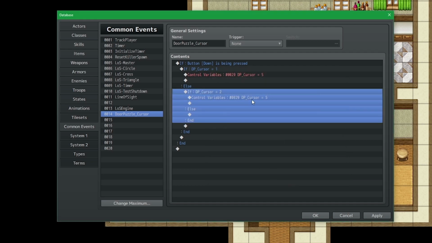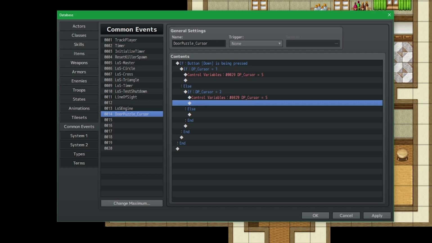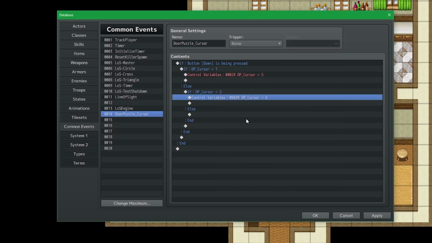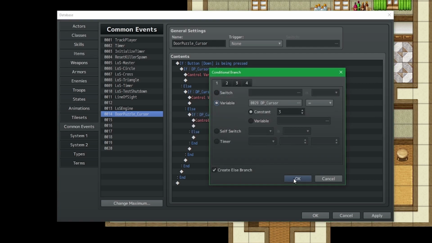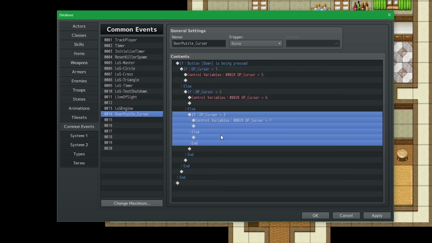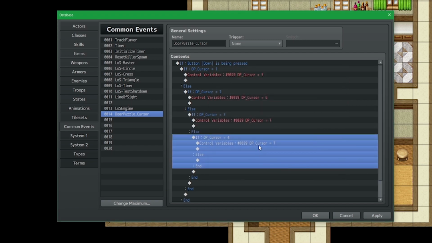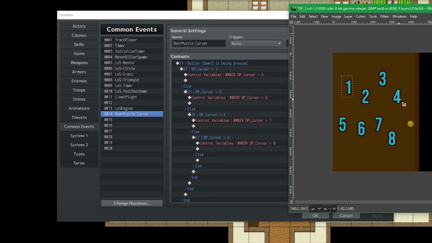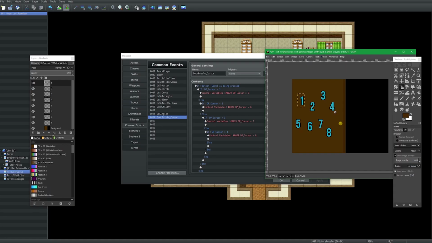I'm going to continue this in an ascending numerical pattern from 1 through 8. So for 2, if I press down, it'll be 6. And then at 3, if I press down, it'll be 7. And so on and so forth. 4 will be 8, 5 will be 1, 6 will be 2, 7 will be 3, and 8 will be 4. So by the way, have you noticed a pattern with down?